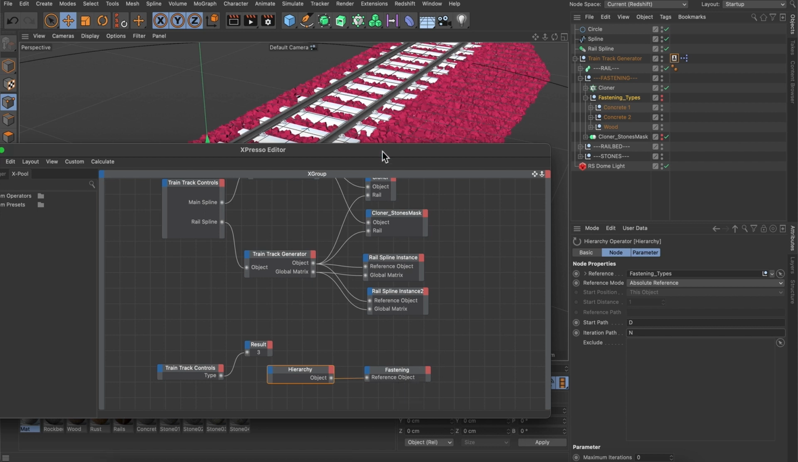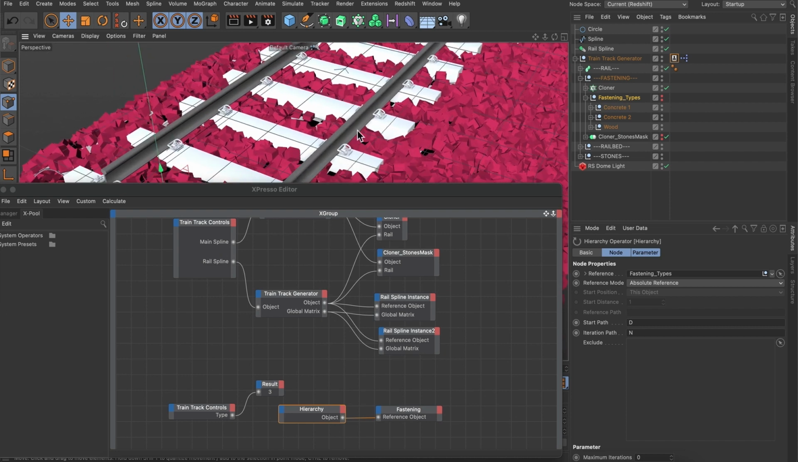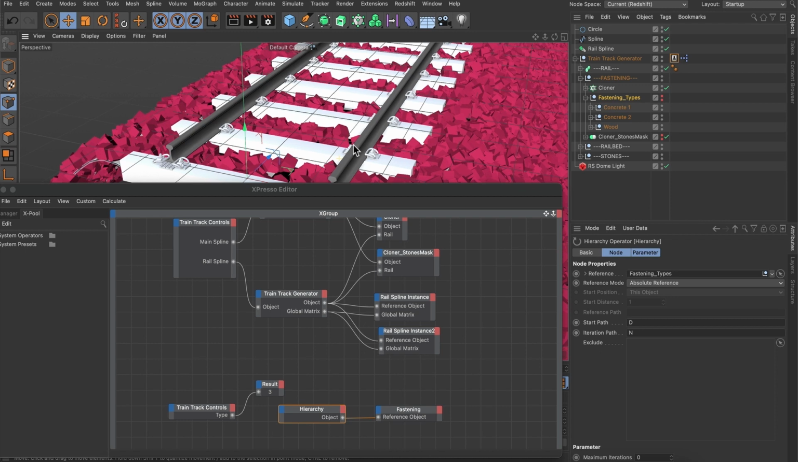And now you can see that our fastenings are our wood material, or our wood fastenings. This is because the whole thing is set to 0. It's going down and then next until it's at the end. If I set this to 1, you can see that we are now using concrete 1. If we set this to 2, this is concrete 2. And if we set it to 3, this is wood again. And then if we go up, it will just stay at wood.